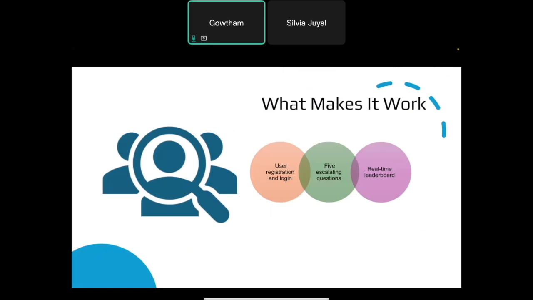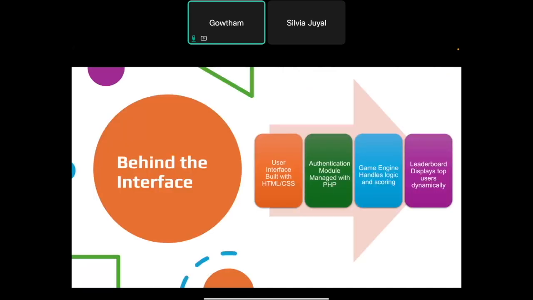Players can choose to quit the game anytime, but it comes with a twist. The scores get reduced based on how far they got. This adds a layer of strategy to the game. And finally, a real-time leaderboard. Scores are saved and displayed live, motivating players to beat the top scorers and try again.